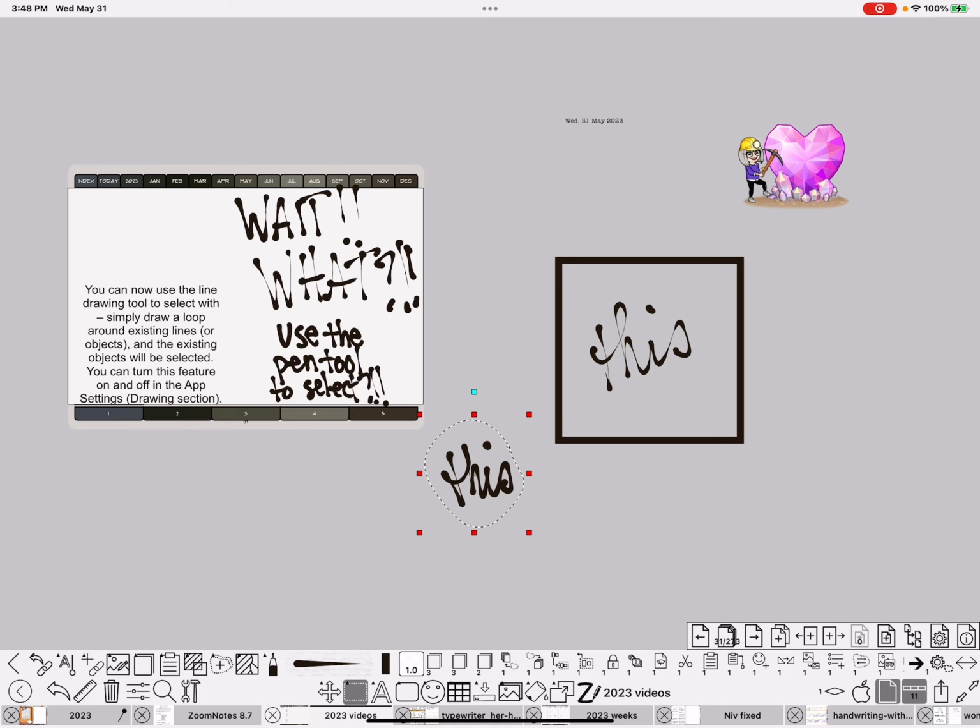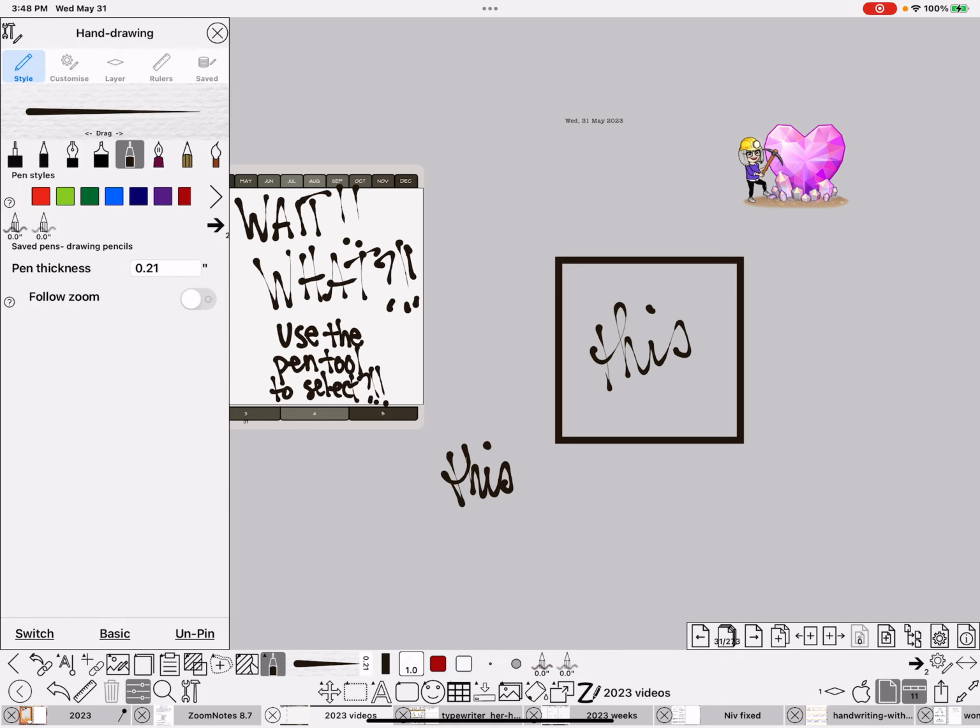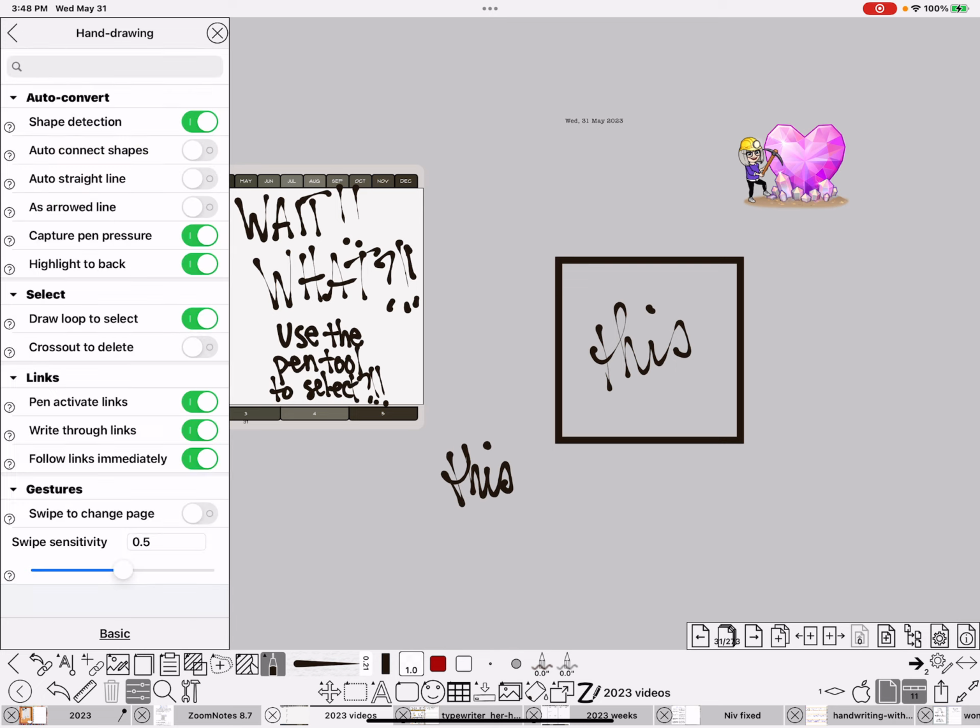All right, so now let me show you where you set it. If you click on the pen on your menu, then go up to the little tools on the top left corner, auto convert. See the top one, shape detection. That's the one that puts the little eye in it. But then if you go down to select, draw loop to select, turn that on. Now see this cross out to delete?